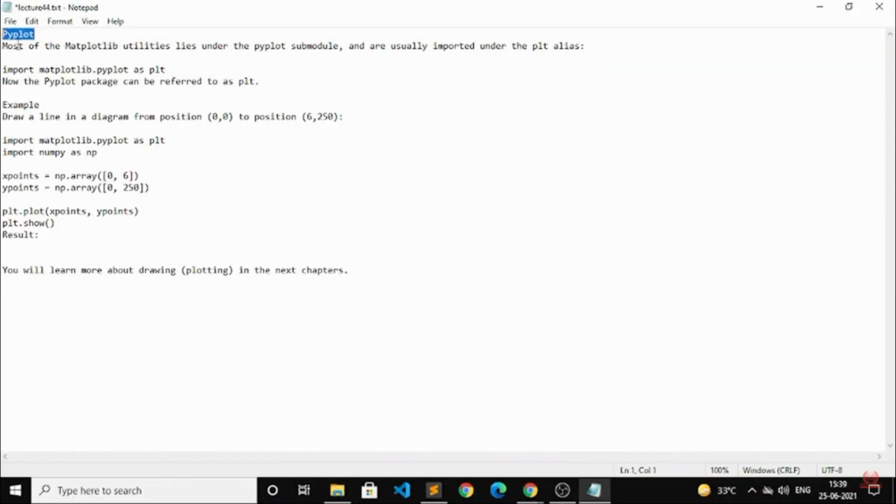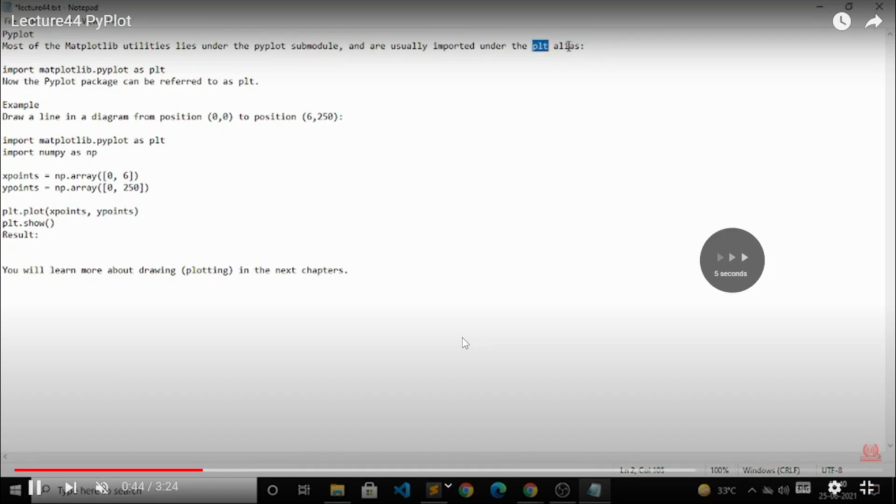Today we are going to study about pyplot in matplotlib. Most of the matplotlib utilities lie under the pyplot submodule, and are usually imported under the plt alias. So here on screen you can see that I have written the plt alias. We have to import with the help of that only. So that is how you can plot it.